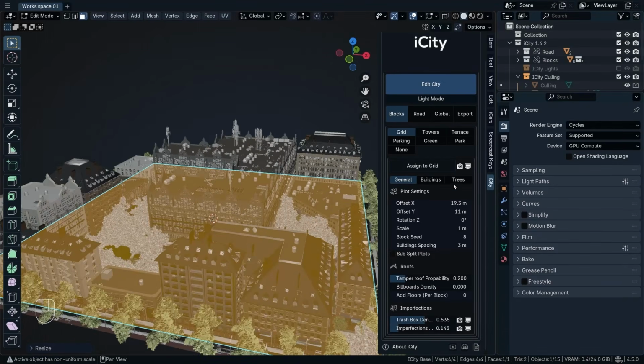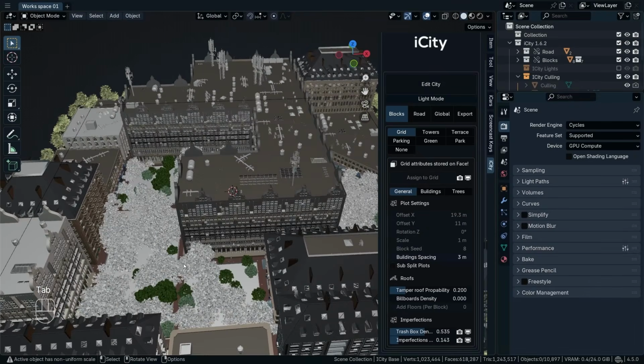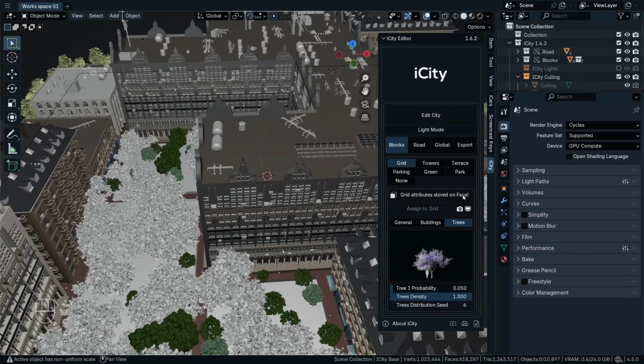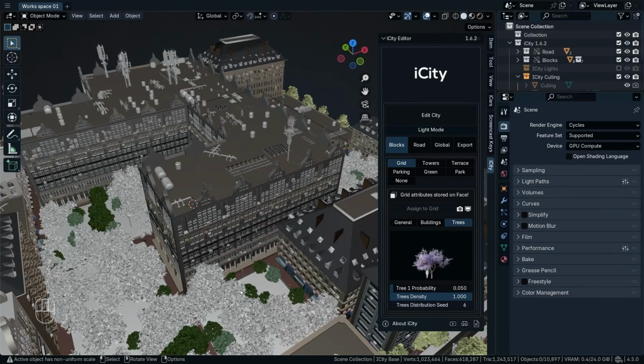So as you can see, the grid is divided into three sections: general, buildings, and trees. And for quick, I'm going to start with the trees since it's the easiest one. So let's go to the trees. And as we can see, we have three probability limit or the render mode.